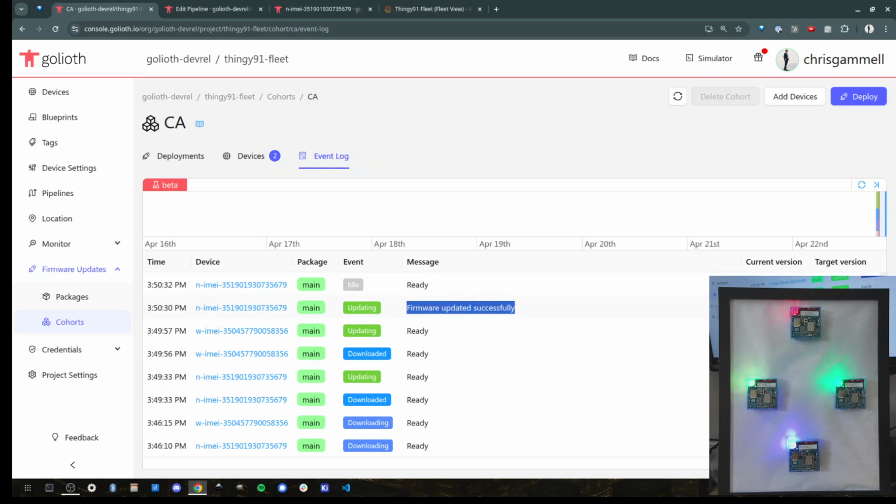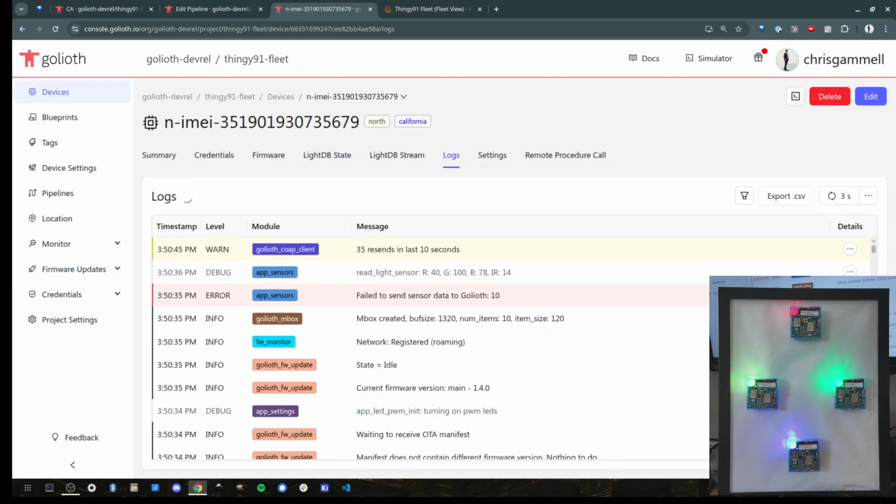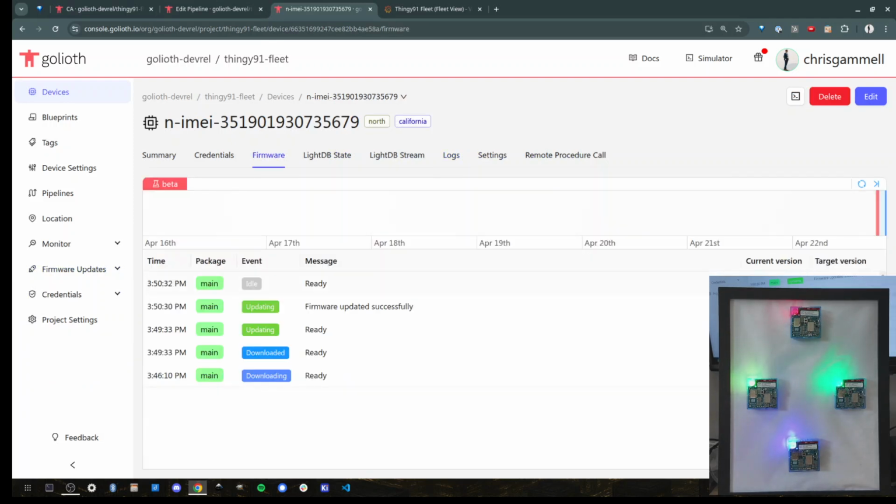So this one's successfully updated, this one's successfully updated, and so these are fully updated devices. If I go back to the firmware tab, I should see that these are both on version 1.4. There we go. And we see the individual north device as well. It also has its own individual event log, so you can see that, yes, this one did get 5 events to go and update, and then firmware uploaded as well.